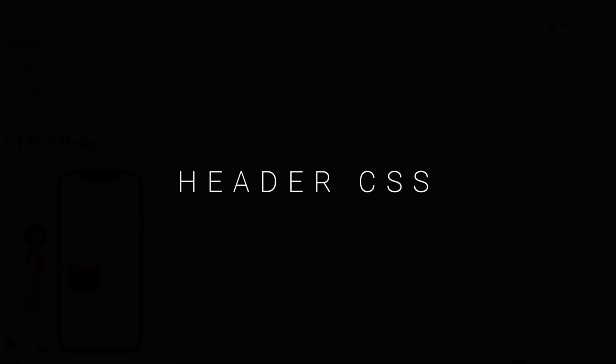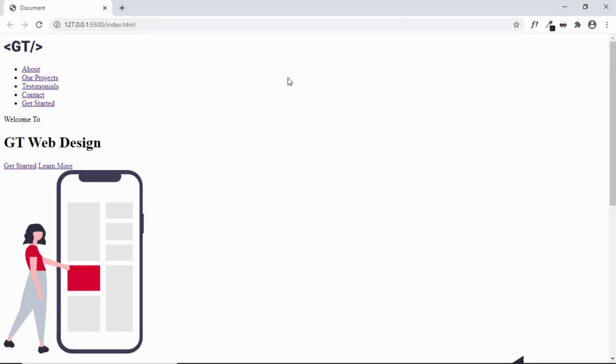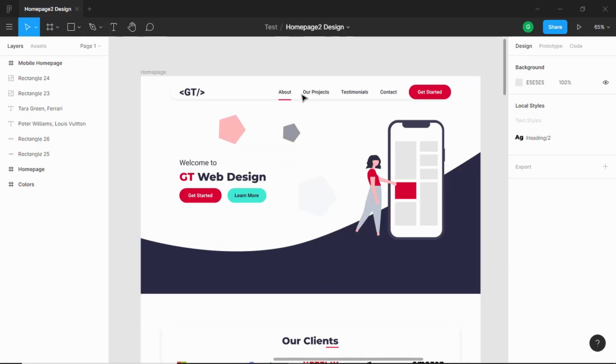In the previous video, I showed you how to write the markup of our header section. In this video, we will use CSS to style our header section so that it looks like this. So let's get started.